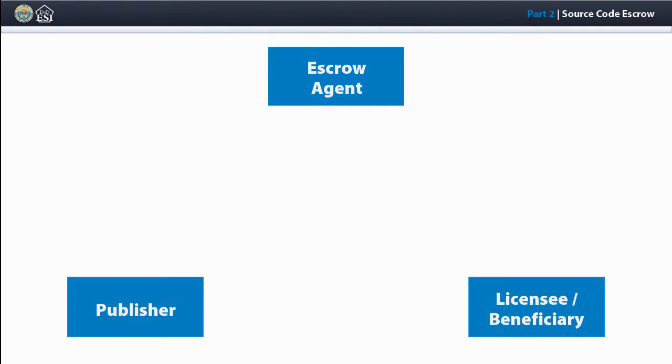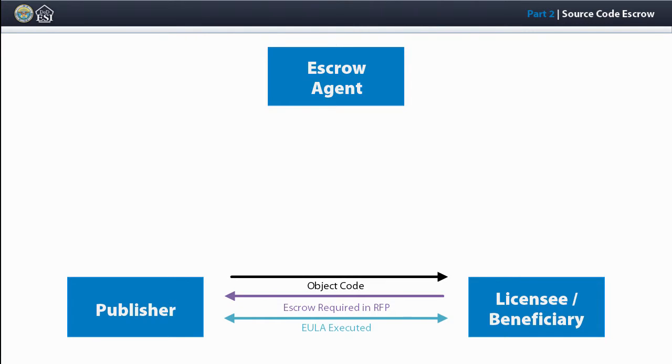If escrow is required, the government should make that requirement known in the RFP or RFQ issued for the software. A EULA, or End User License Agreement, is entered at the time of placing an order, and object code is delivered to the government for use in its production environment.